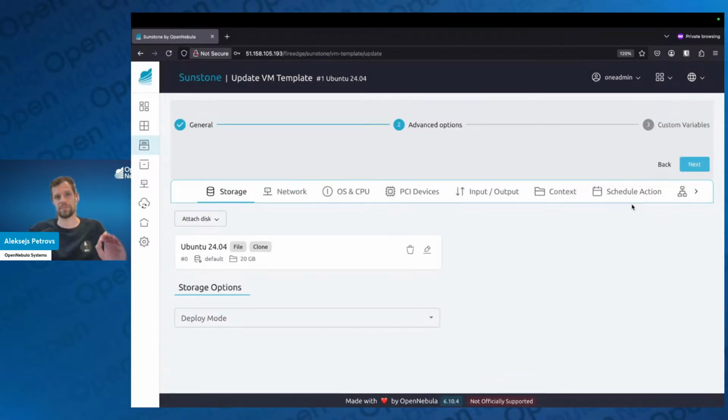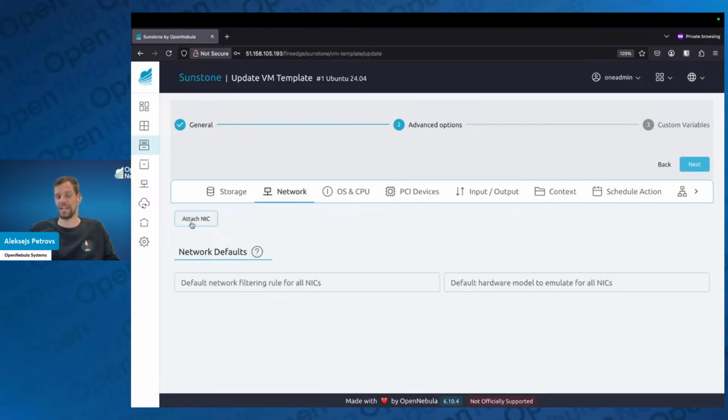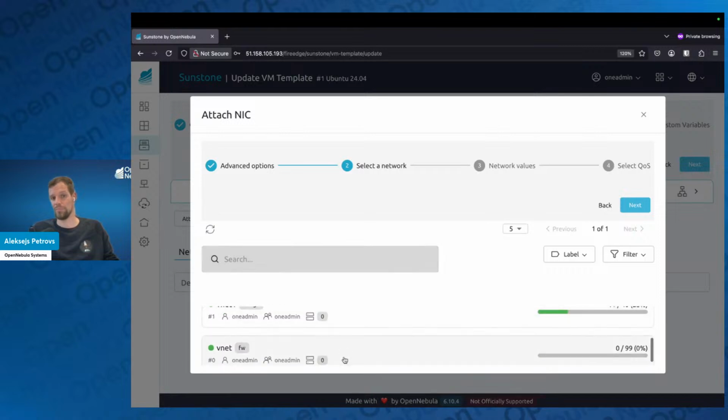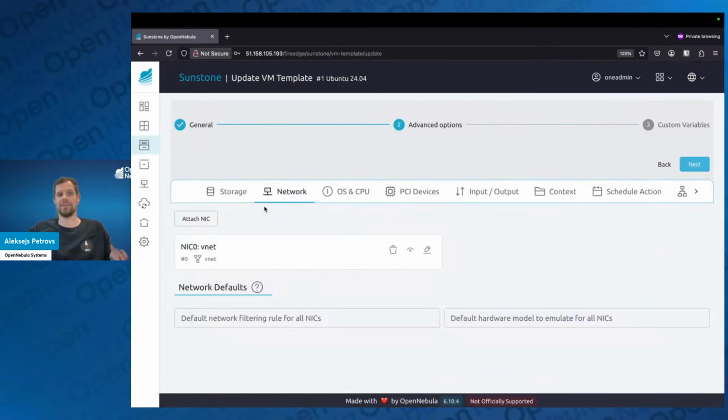Then under the networks, that's where you're attaching the network card, and that's where you're picking where to place it. So I will place it in my default network, and you can add as many network cards as you need. So you can make a bunch of these.